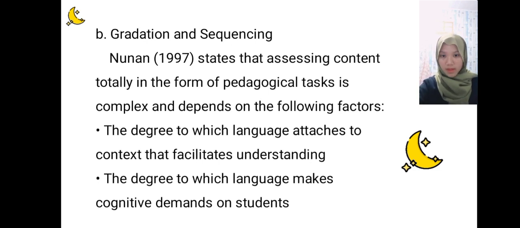I want to explain the next material about gradation and sequencing. Nunan, 1997, states that assessing content totally in the form of pedagogical tasks is complex and depends on the following factors.